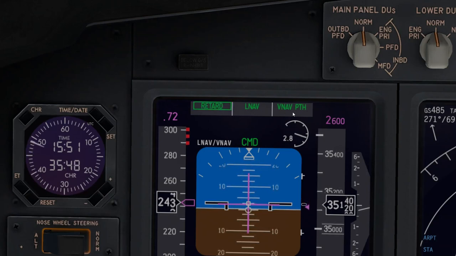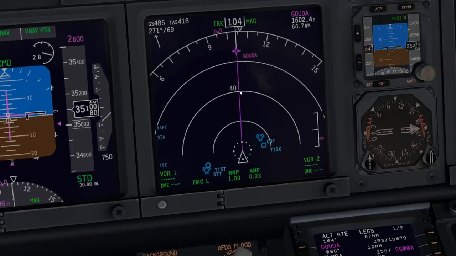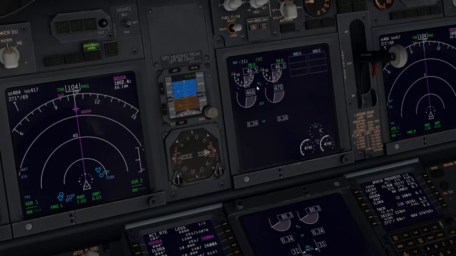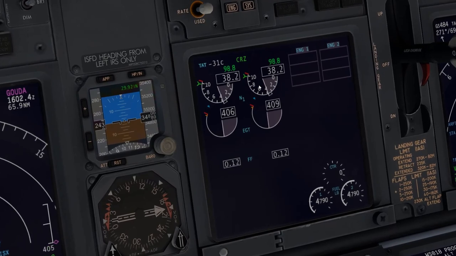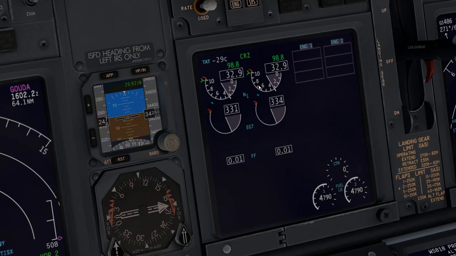LNAV is active. VNAV. Look at that, it looks like we've hit our top of descent. So retard means we are slowing down. There you go, look at that N1. Fuel flow is just about nothing. And that's why we're going to wait on the VREF until a time such as top of descent. From here down, pretty much just in idle, essentially. We're just floating on down.